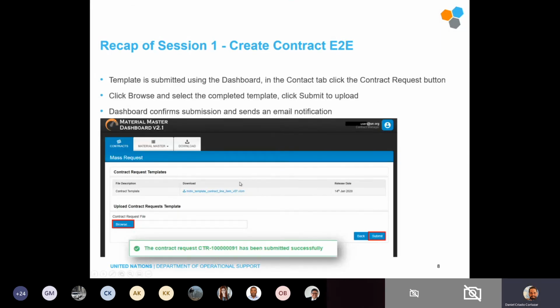Then once the template in the Excel is completed and validated, considered as final, what you will have to do is to submit it using the dashboard. So in the same tab, instead of downloading the template, in this case, you will browse, you will select it from where it is saved in your computer, and you will click submit.